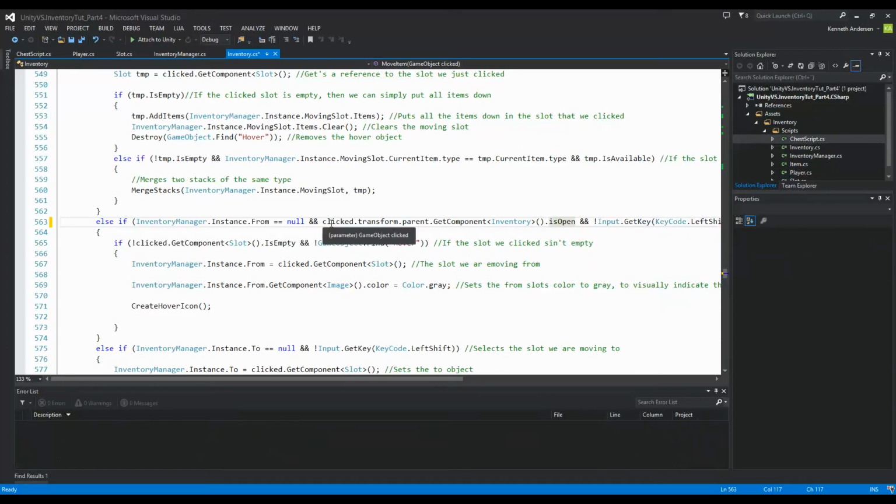So we are checking our clicked object here, we are getting the parent, and then we are getting our component from it, which is the inventory. So we are getting the exact inventory this slot is sitting on, and then we're checking if the inventory is open, and it's only if it's open that we want to use it and create our hover icon and move it around.